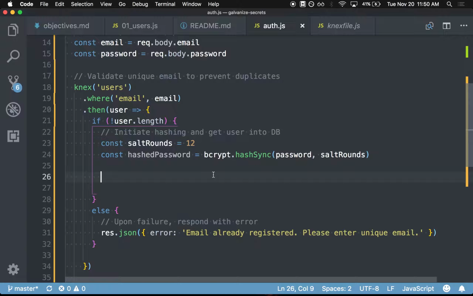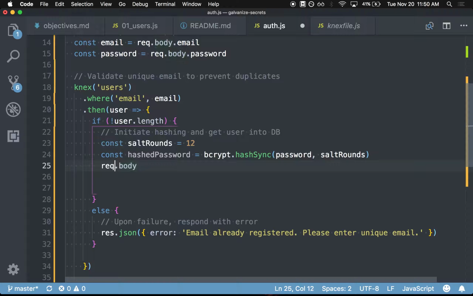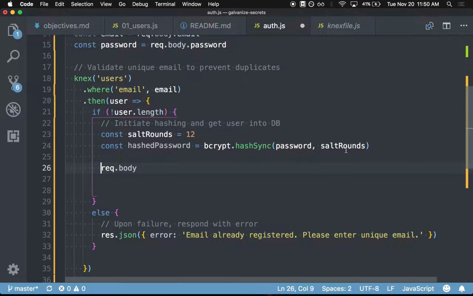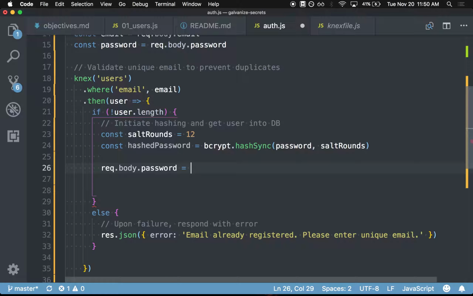Yeah, go. Something like rec.body.password equals hash password. Bingo. Very nice. We basically just reassign the value that's being stored within that object. So let's do that on this line here. Actually, you know what? I'm going to do a new line just to separate our variables from our logic. rec.body.password equals hash password.